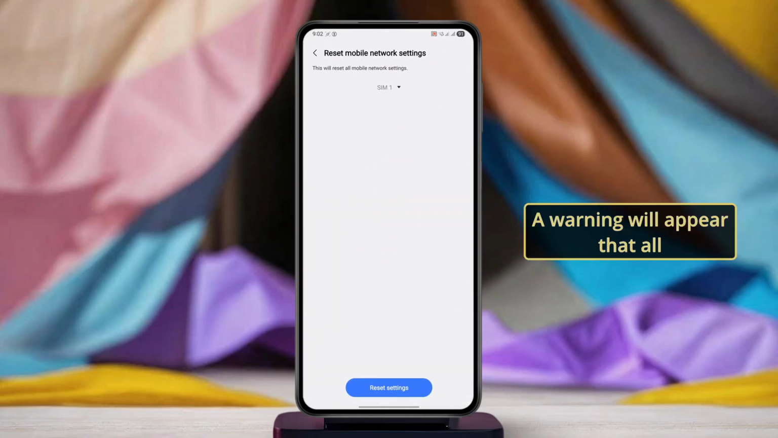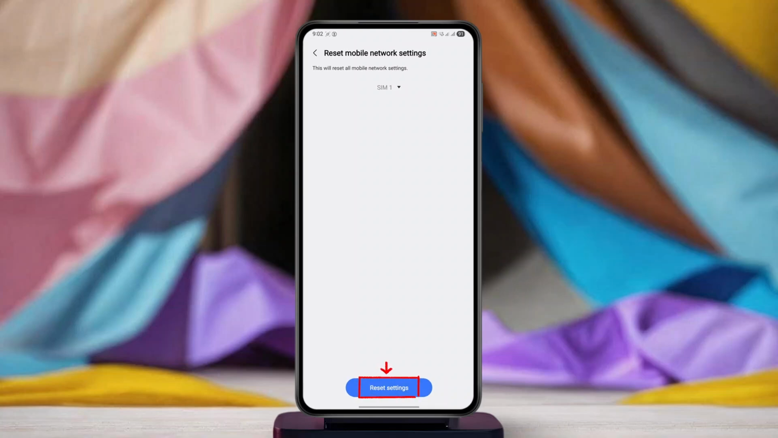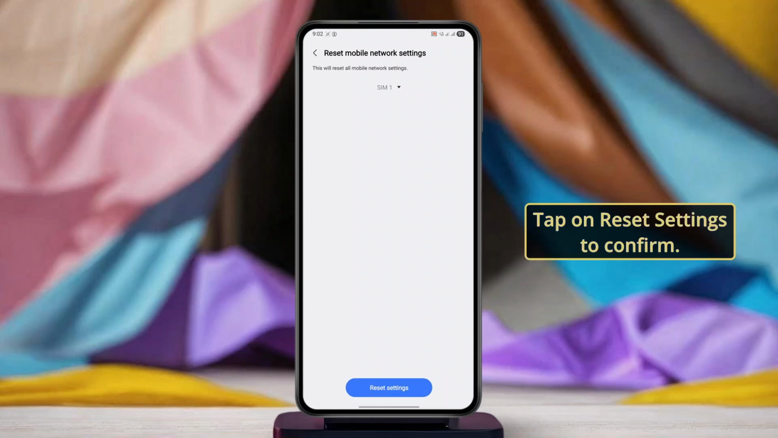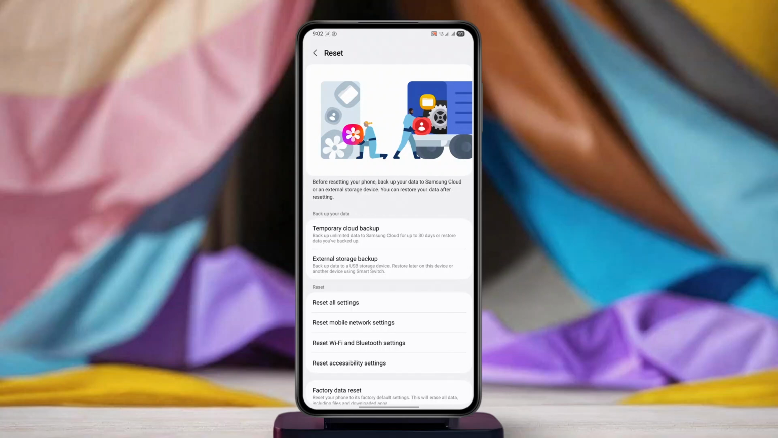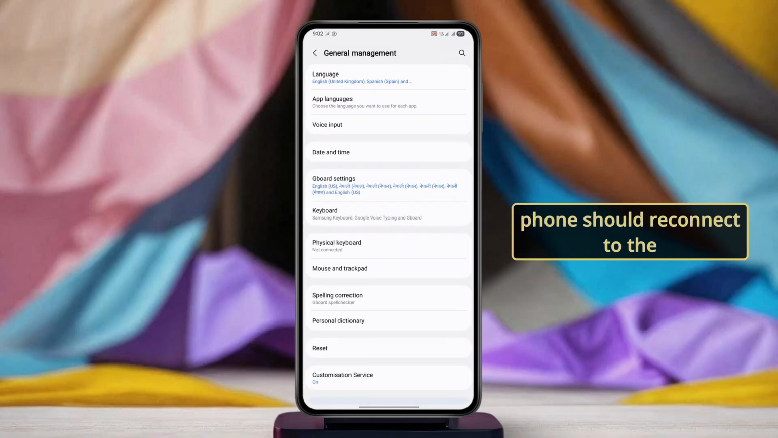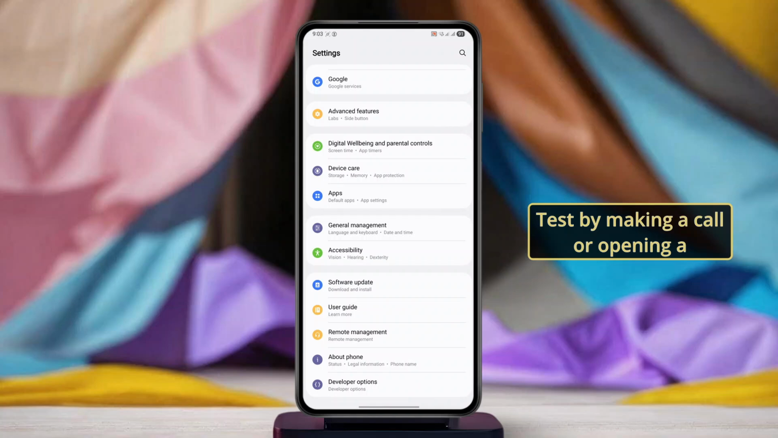A warning will appear that all network configurations will be reset. Tap on Reset Settings to confirm. Your device will reset all mobile network and Wi-Fi settings. After the reset completes, your phone should reconnect to the cellular network. Test by making a call or opening a browser with mobile data.